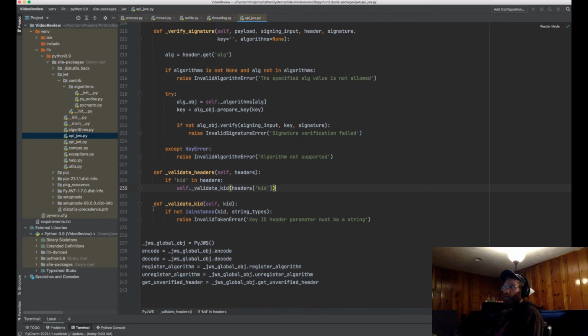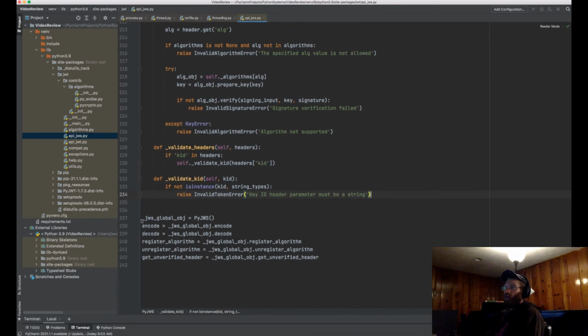And then it's going to have this validate KID method. And it's going to basically check if the KID is in the string types or that it's not in these string types. And it's going to raise an invalid token error saying the key ID header parameter must be a string. All right, and then we have at the bottom of this entire module some module level variables being declared.